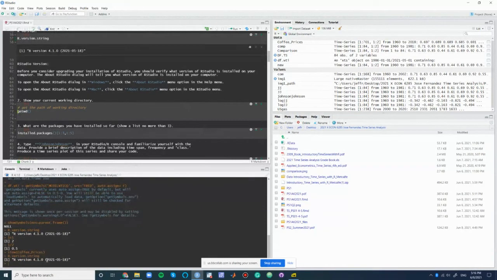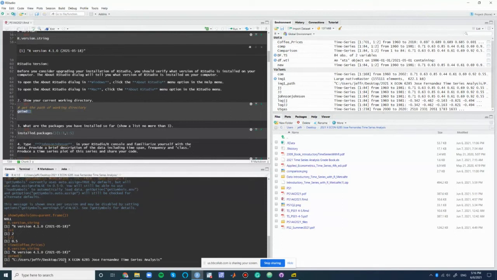We will get, you will get, like this. So it will show you the path of the working directory that you are looking at right now. What about changing the working directory? You need to type setwd, right? So setwd is to let R know which folder you are working in right now. Okay, so that will be another tip here.